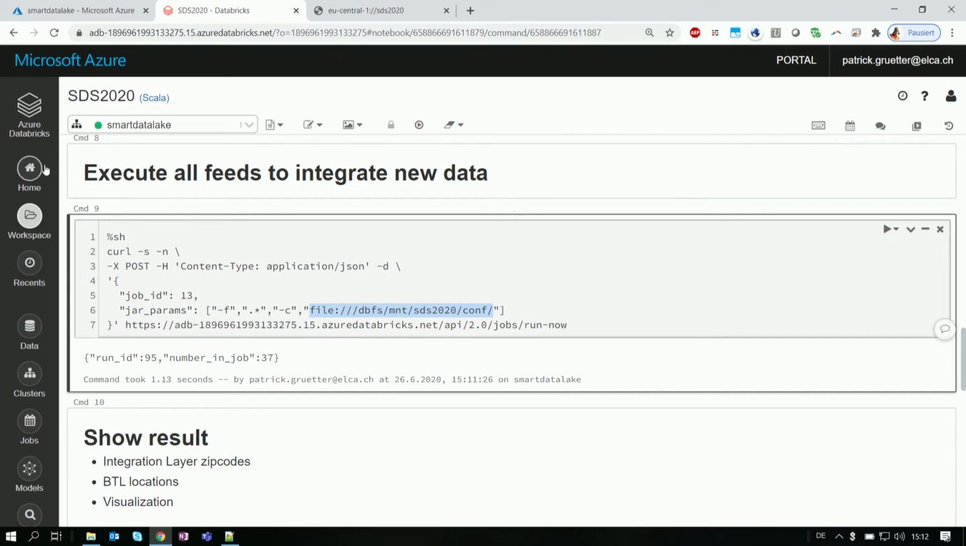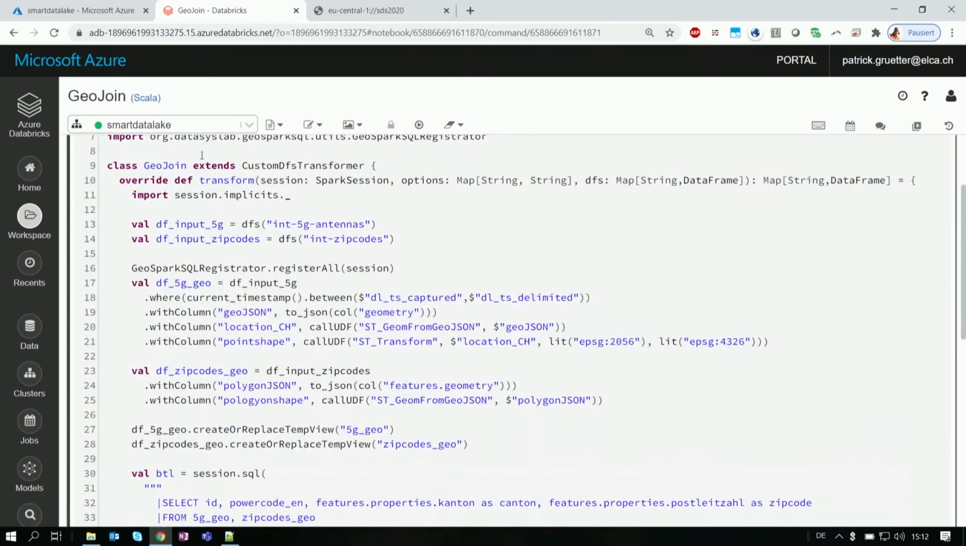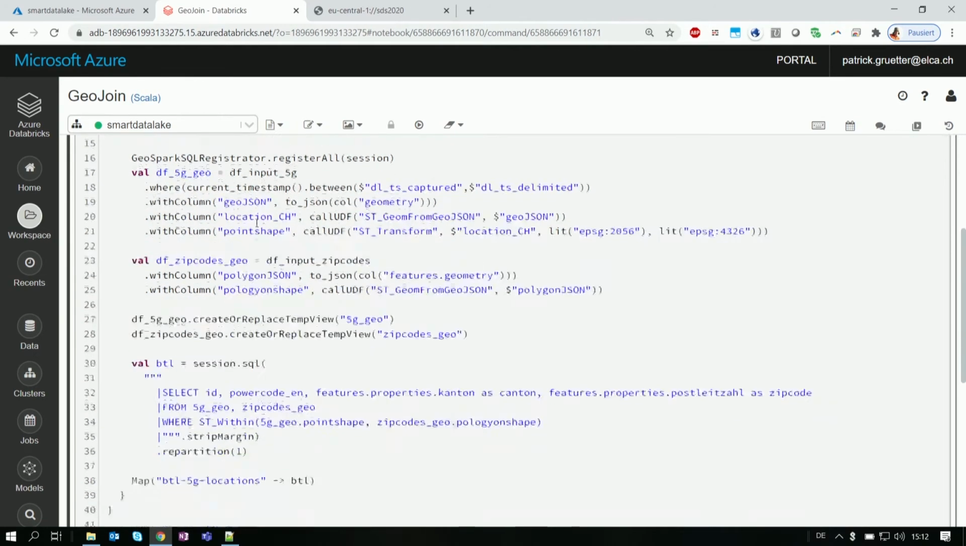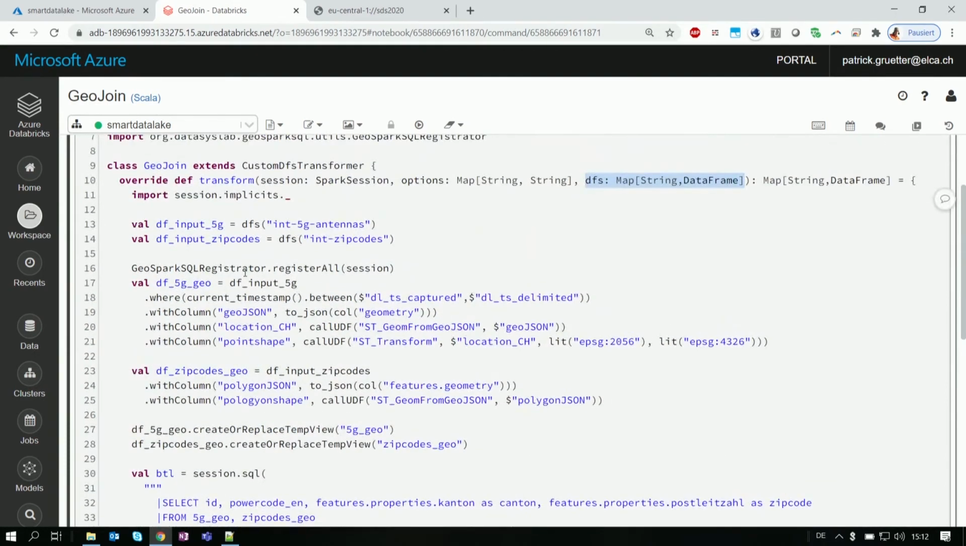So let's quickly take a look at this custom transformation. As I've said, we have this geographic join. All I'm doing here is overriding this method, transform. In this method, you get your data frames in. You can do basically anything in here, and you give your data frame back at the end. Here, I use some libraries to do this geographic join, but the options are basically limitless here.